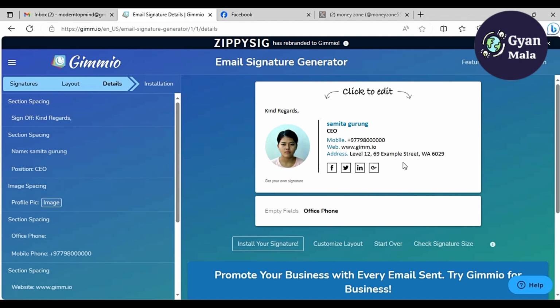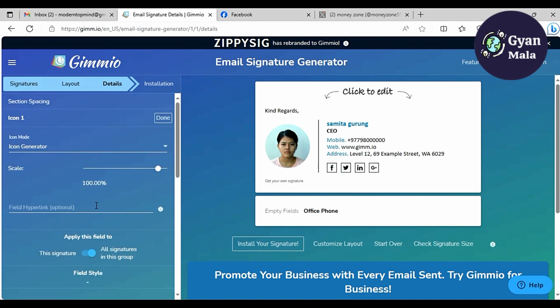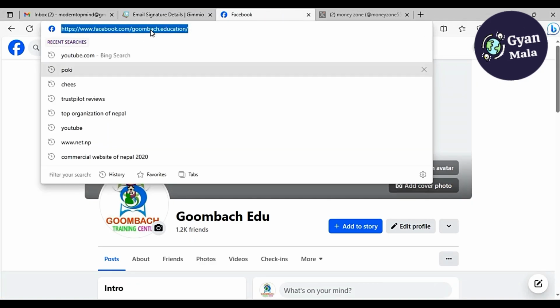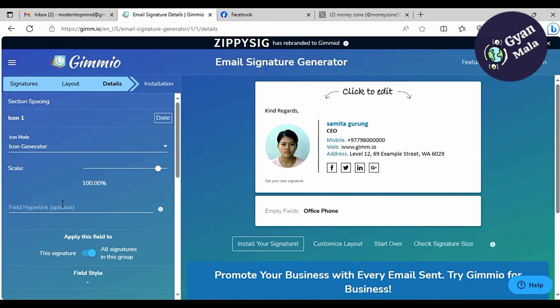And these are the social media links. If you want to include them, I will show you one or two. I just click or double click here, and then you will see the hyperlink field options. I want to include my office Facebook information, so go to your Facebook profile and Control C, and then I just paste here, Control V, paste and click on done.